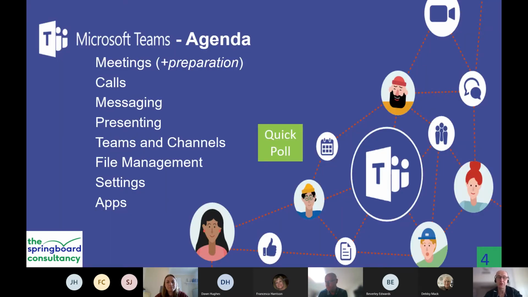Agenda: what are we going to be covering during these two hours? Going to really rattle through it. Meetings, calls, messaging, presenting, teams and channels, file management, settings, and add-in apps. So that's the sort of areas that I'm going to cover.